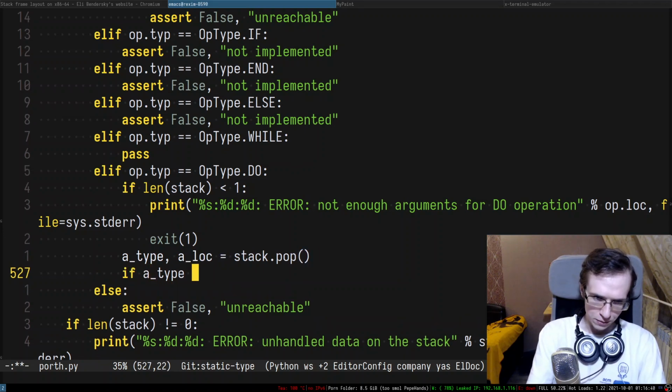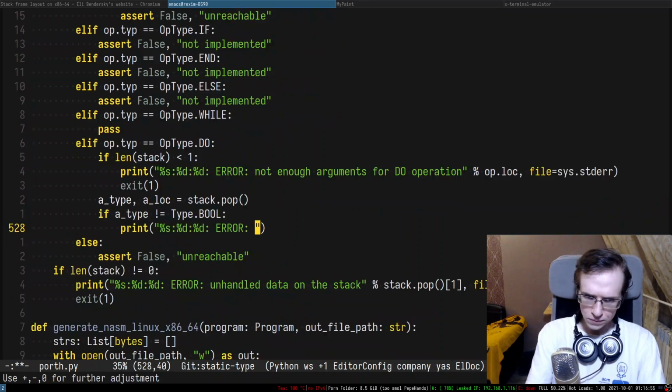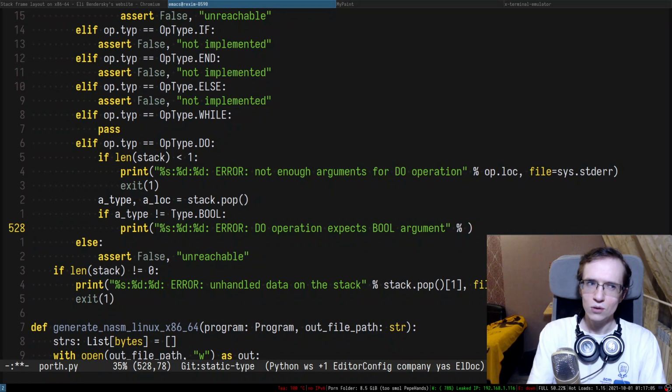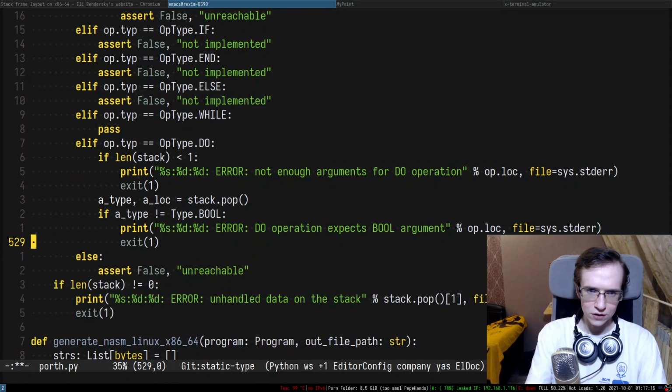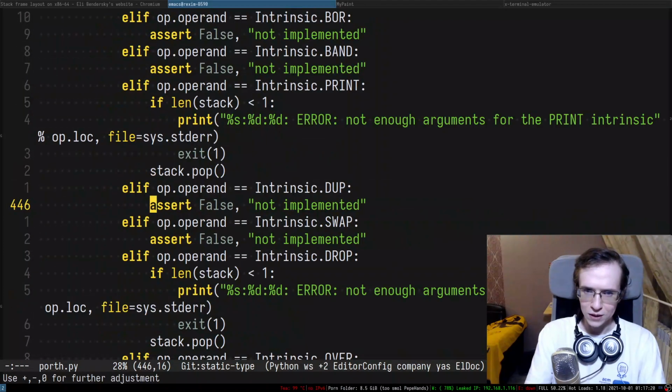And if a type is not equal type boolean, right? It has to be boolean. We're going to print something like this: sdd error, do operation expects bool argument. Right? So this is going to be something like that. And do I care? So let's actually put log. File sys std error, and then we're going to just quit the entire thing. There we go.